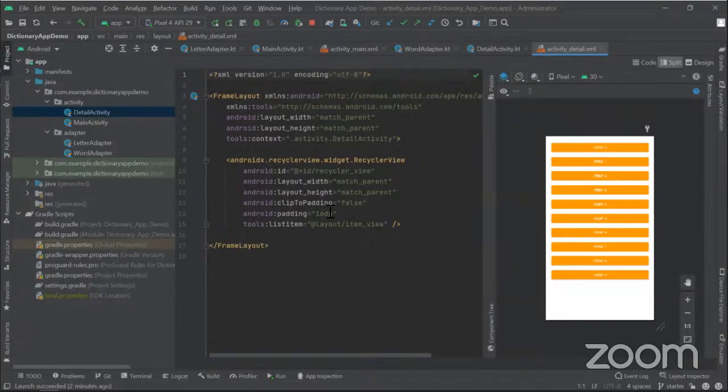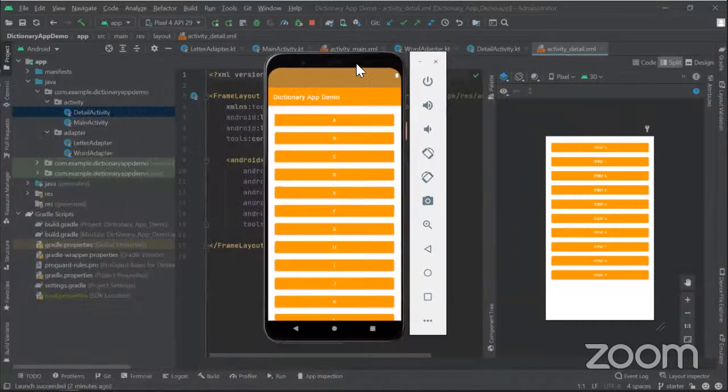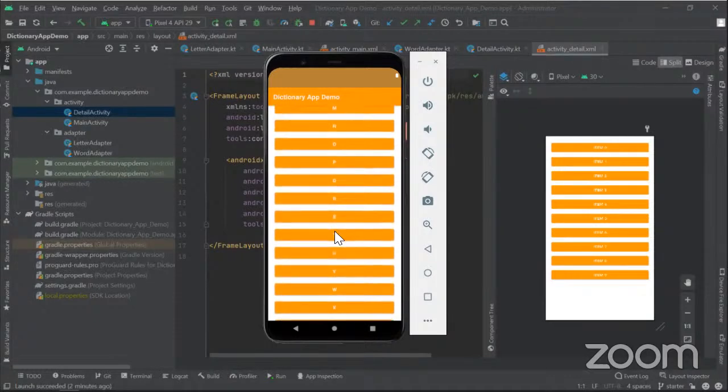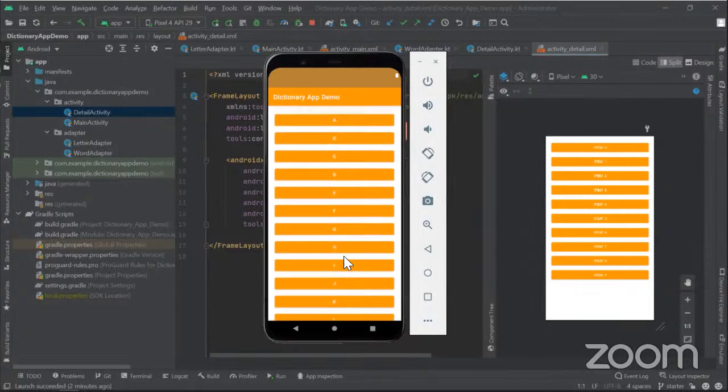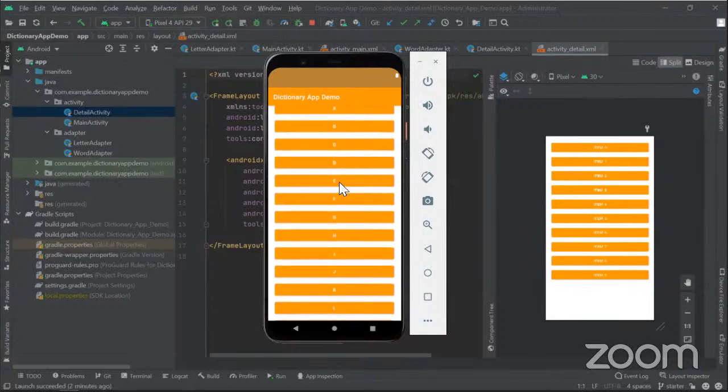So let me show us the demo when I run this application. This is how it looks. Currently nothing happens, just a recycler view, a list of letters A to Z. This is the main activity. Clicking on it, of course, nothing happens.